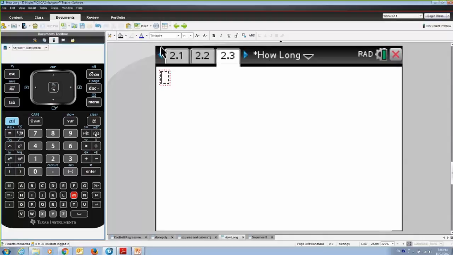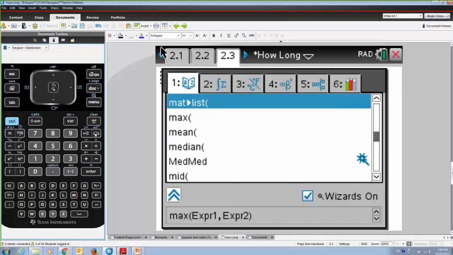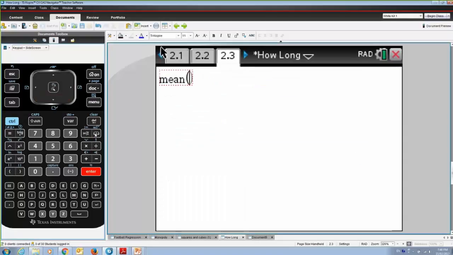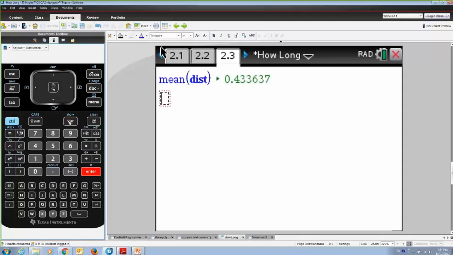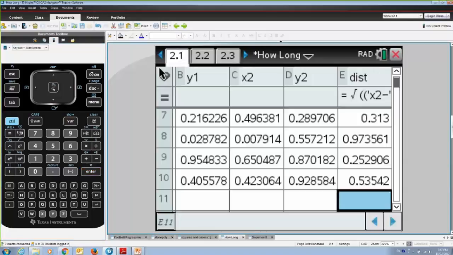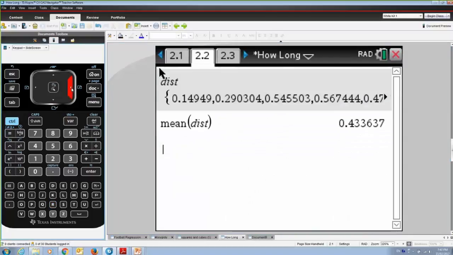And I'm going to use my catalogue to go and get that calculation now for the mean. And we'll use our variable menu to find our distance and press enter. Same thing, no difference. Except if I come back to page 2.1 and re-simulate those, let's compare what we see on the calculator application, same as what we saw before.